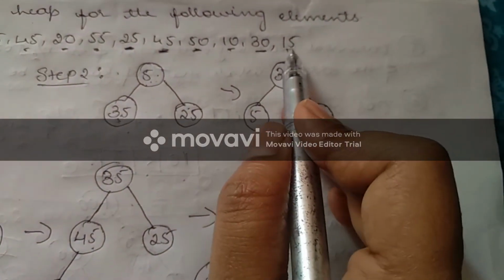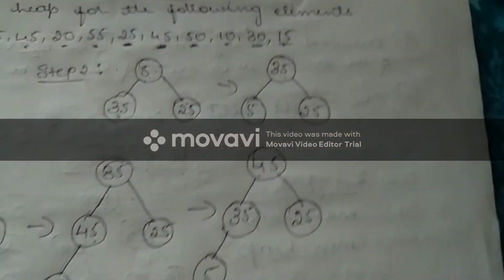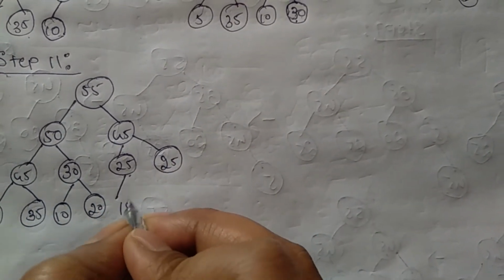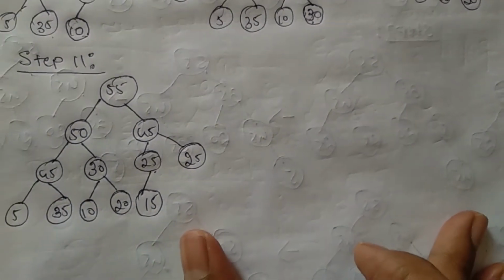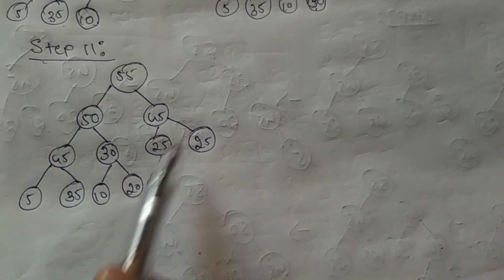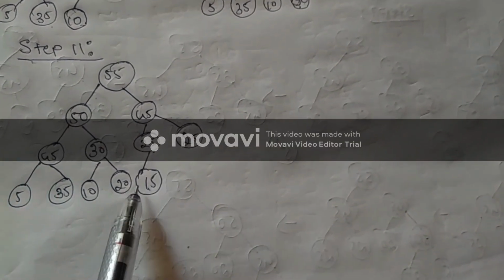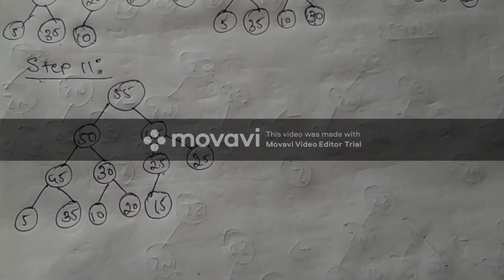So here, which is the next element? 15 is the next element. So I have to add 15 over here. Where I need to add? Towards left of 25, I need to add 15. Check the parental dominance. Is 15 greater than 25? No, 15 is not greater than 25. So no need to change anything.